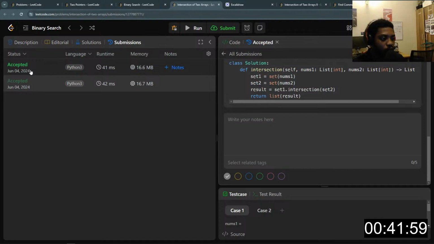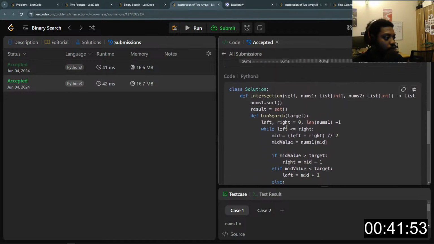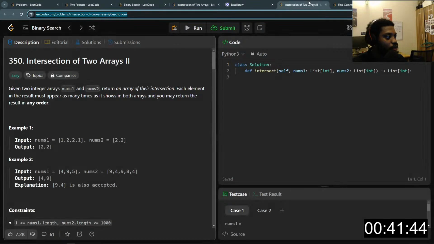So both methods work, but I will advise an understanding of the binary search method. So let's move on to the second question. The second question is similar to the one we just saw, right? Which is why I said it's a prerequisite for this question, but this one has a little bit more to it. So let's see what we have here. LeetCode 350, Intersection of Two Arrays II. Given two integer arrays nums1 and nums2, return an array of their intersection.